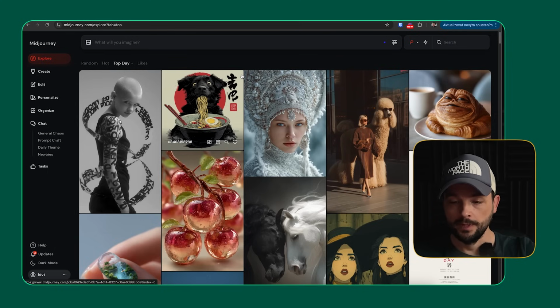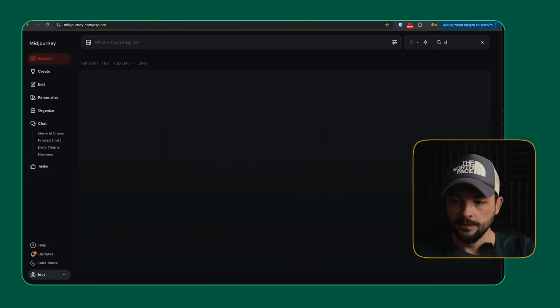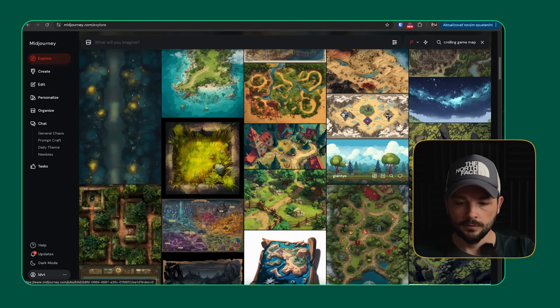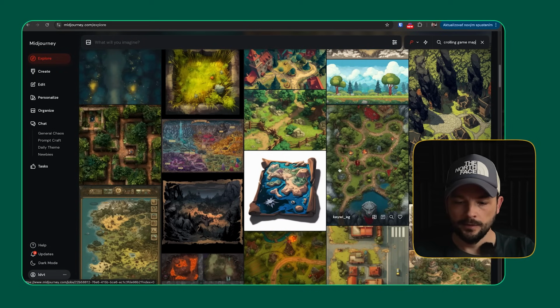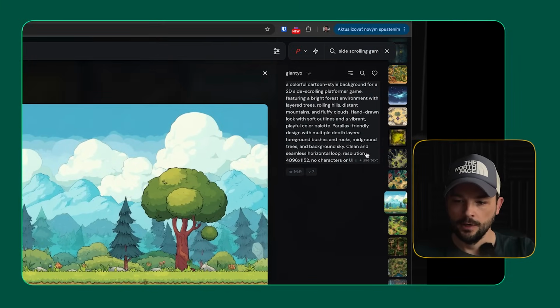So the first part will be the map. I usually start with getting an inspiration in search bar in Midjourney, where I will write like side scrolling game map, and we could look for something that might fit what we look for. And I was thinking something like this, not in case of art style, but the composition. We could also inspect the prompt and look for those strong words that could help us to craft a prompt that we will actually use.